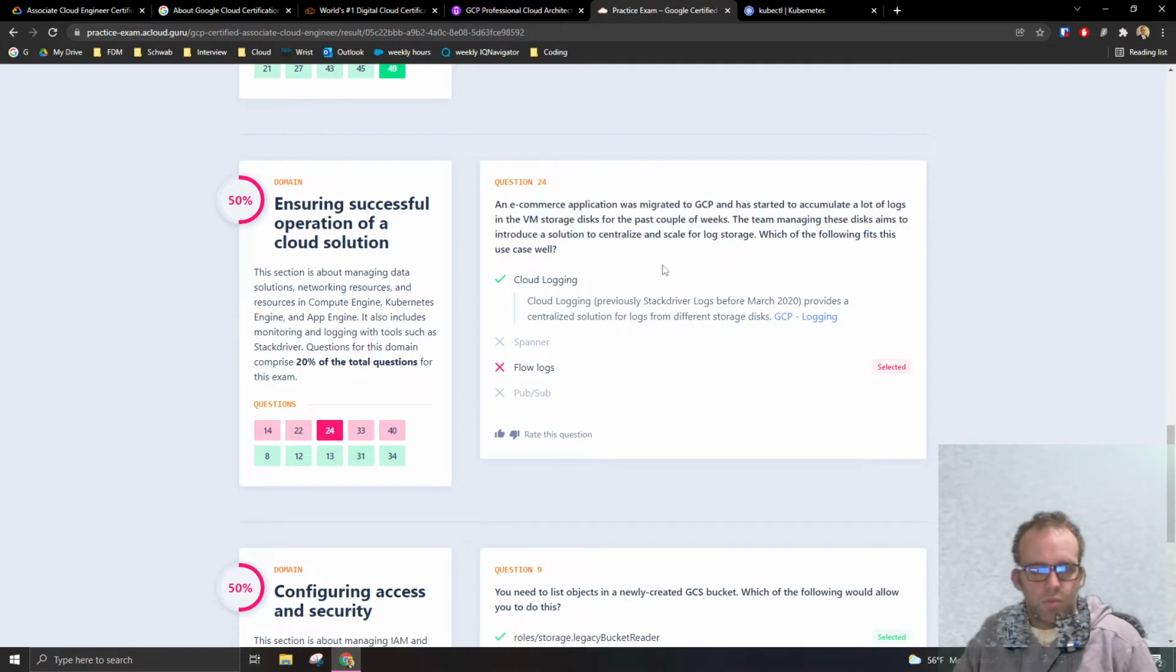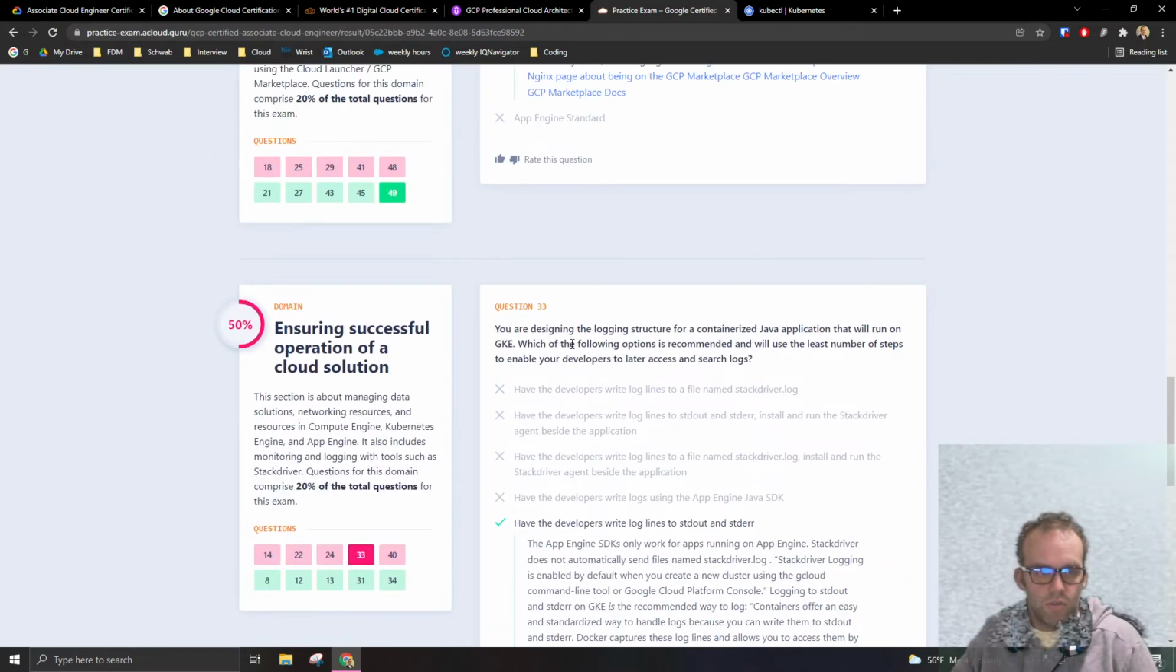An e-commerce application was migrated to GCP. So it's like an eBay app. It started to accumulate a lot of logs in the virtual machine storage disks. And for the past couple of weeks, the team managing these disks aims to introduce a solution to centralize and scale log storage. Okay. Cloud Logging provides a centralized solution. Yeah, should know that one. I'll never forget that now.